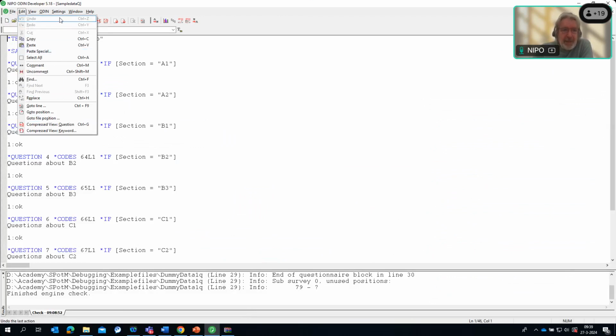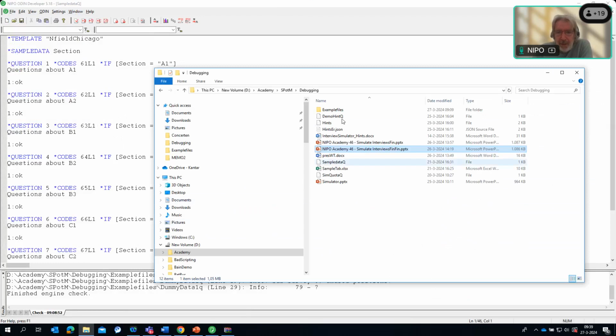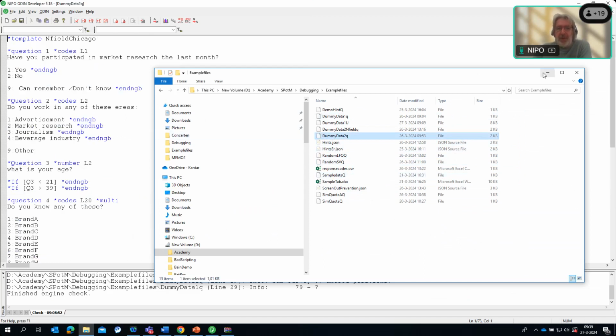created. Let's see if I have already loaded it. I have not. Then I will go back here, and it should be the dummy data 2 queue. So now, what survey is this?